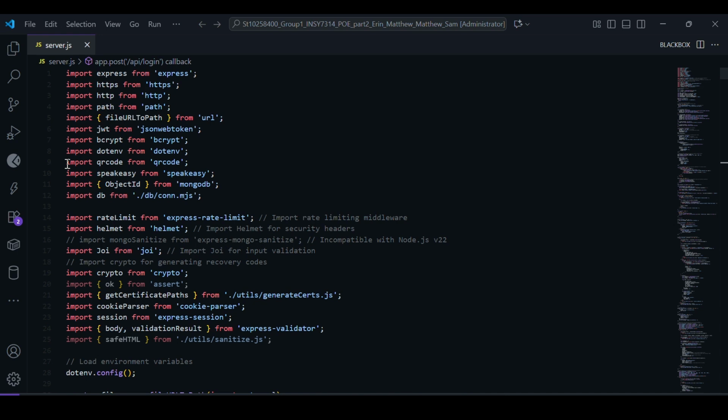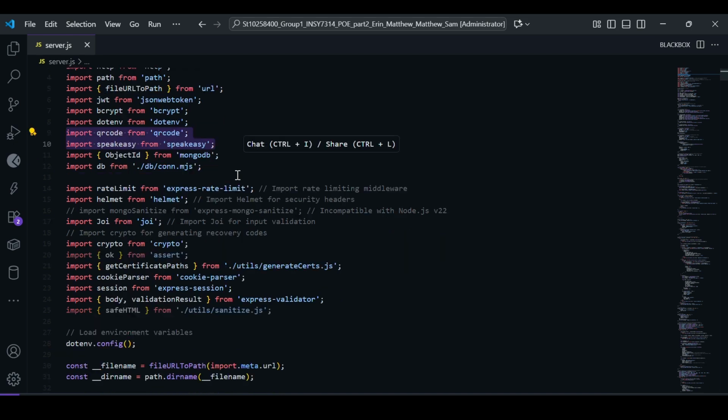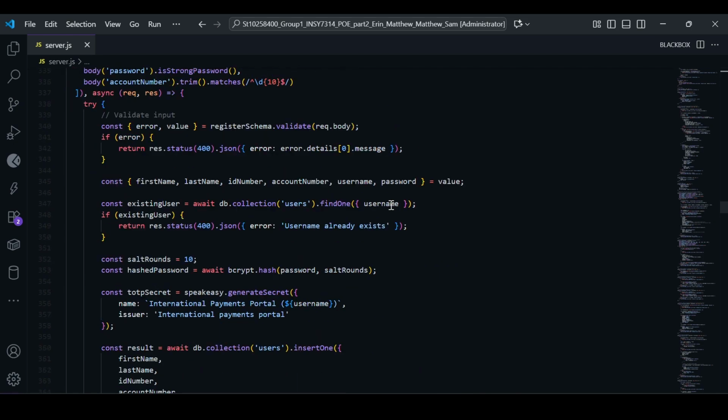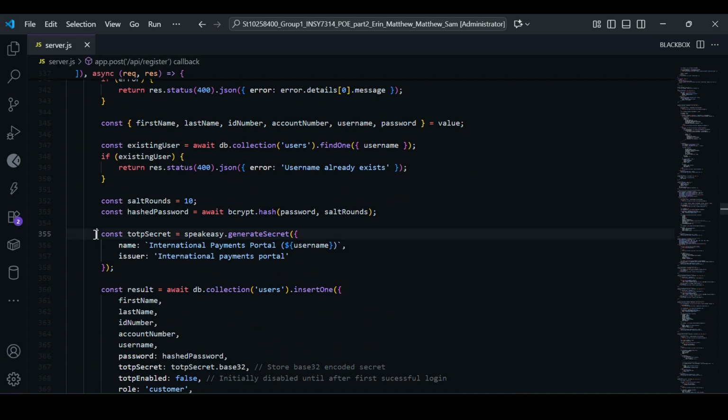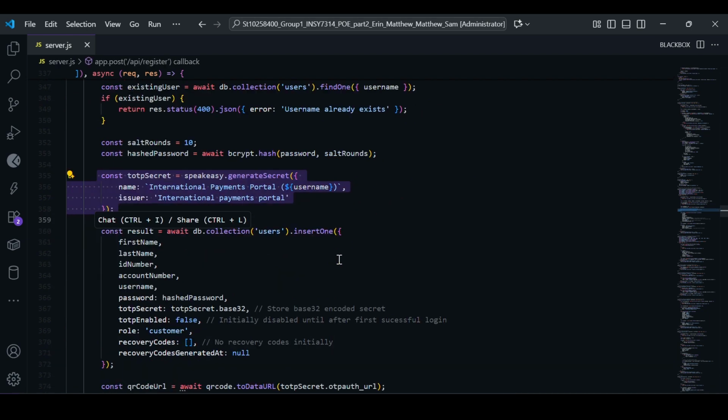Multi-factor authentication, or MFA, is our second layer of security. We are using TOTP. This stands for time-based one-time password. How it works is we create a 32-character secret key that is unique to the user during registration. This secret key will then be used for generating the authentication codes.